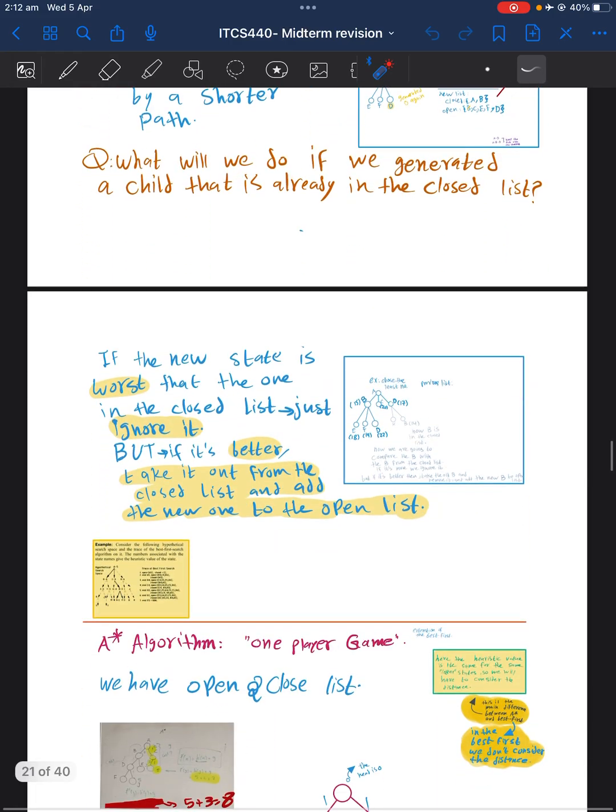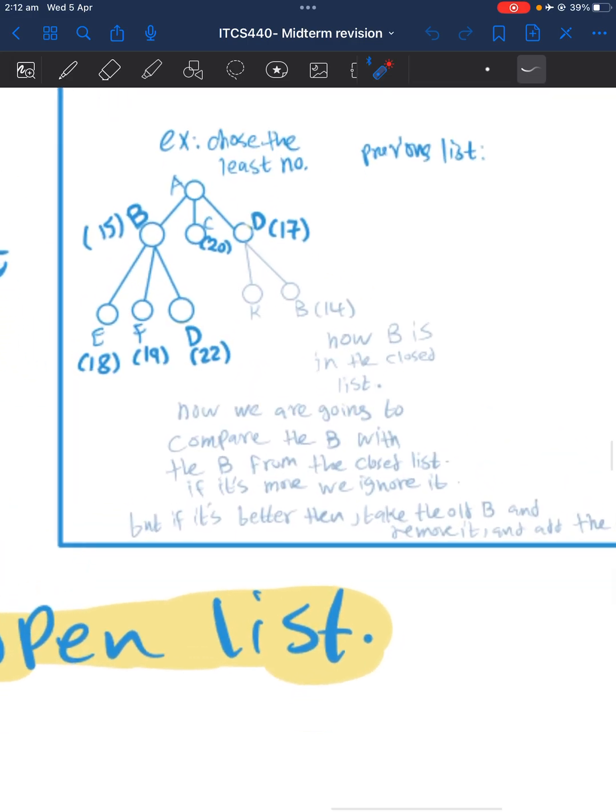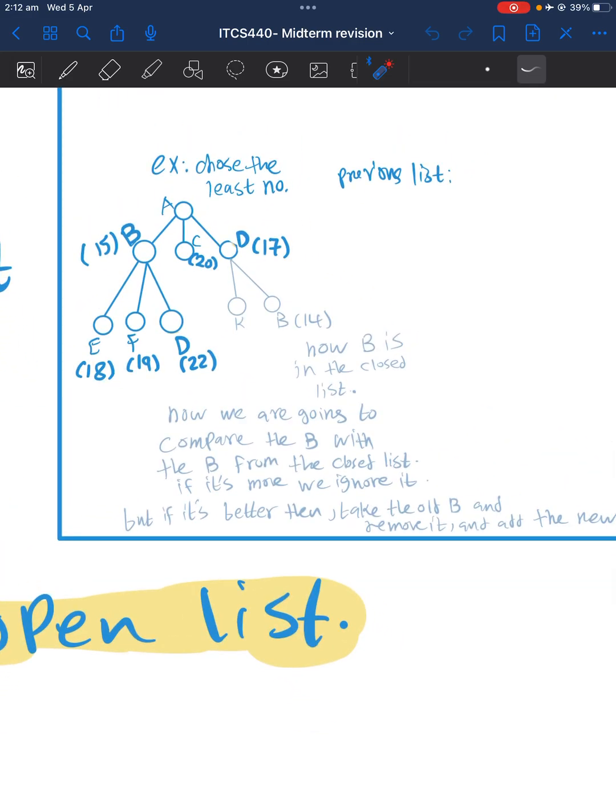But what will happen if we generate a child that is already in the closed list? For example, let's say A has B, C, D as children. Which one will we choose? We choose the lowest number, which is B. So we will generate the children of B. Now B is in the closed list, right? So B will have E, F, D. E has 18, F has 19, D has 22, C has 20, and D has 17. So the best one out of all of them is D now.